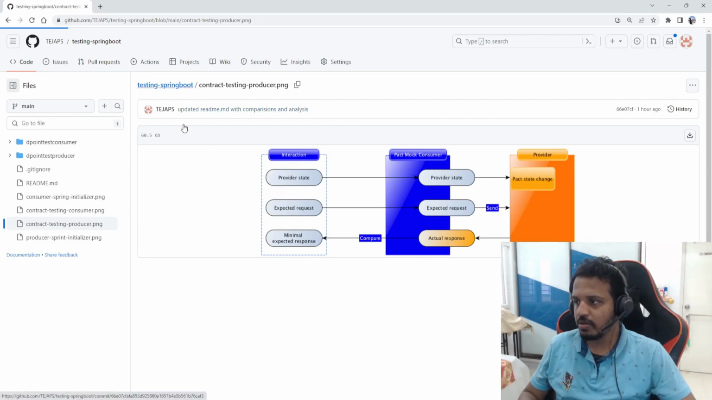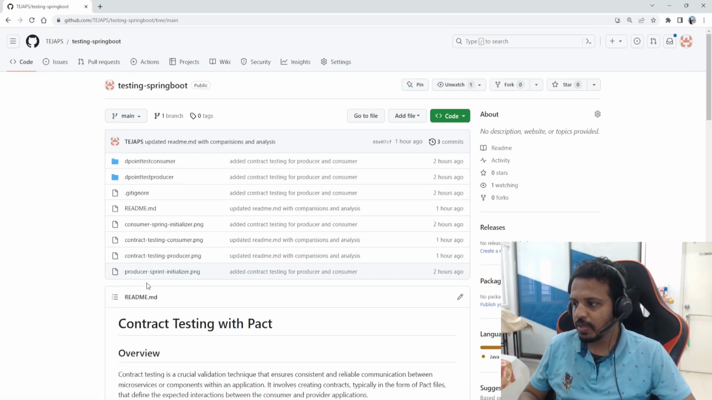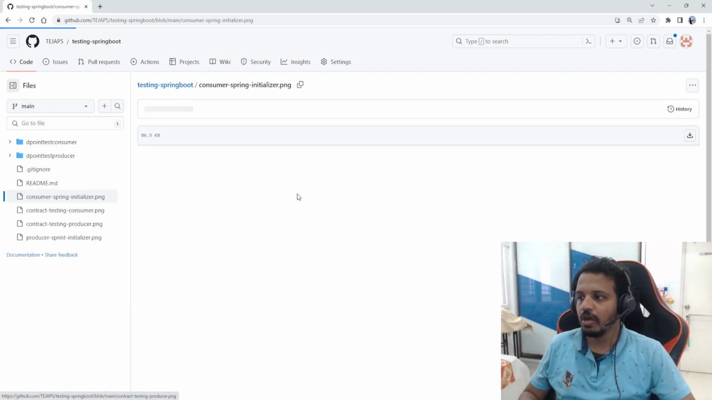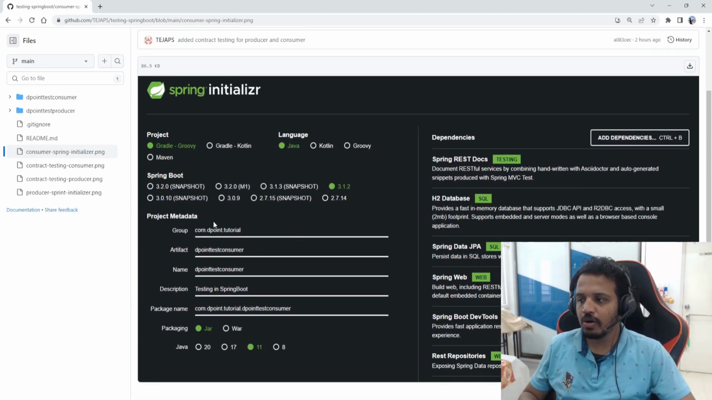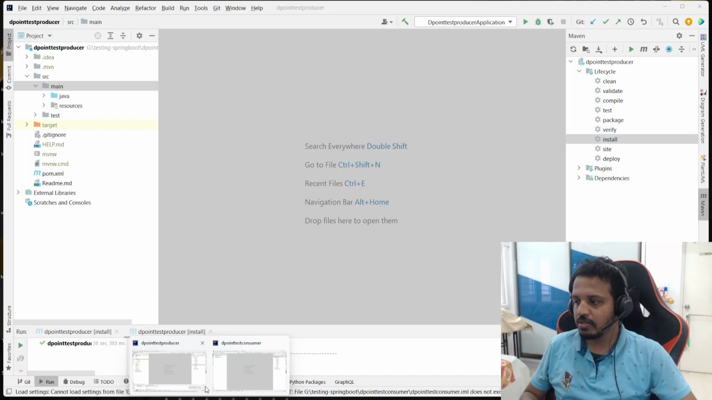One second. So I've added a Spring initializer, the consumer Spring initializer. If you open this image, you can find what all to select, and you can select these dependencies and based on that you can start, or you can clone from my repo itself. Okay, all right, let's jump onto the producer.